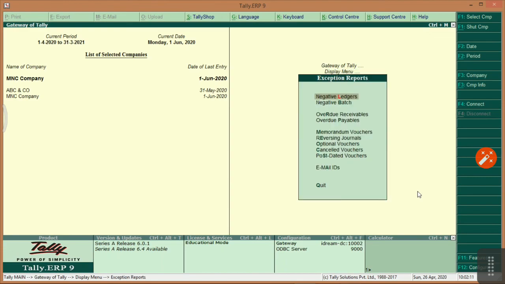Friends, this is the most important for the audit department. Generally the auditor will check the negative ledgers, negative batch, overdue receivables, overdue payables. Memorandum vouchers. Memorandum voucher means it is a temporary voucher. It will not give effect in accounts. Then reversing journal, optional vouchers, cancelled vouchers, post dated vouchers, email IDs, and quit.